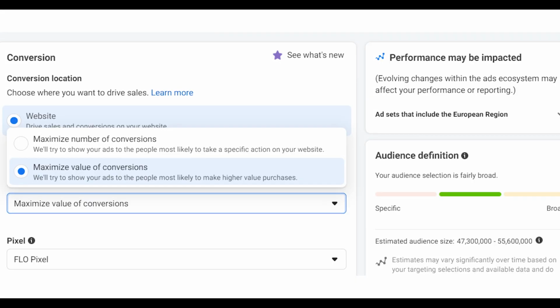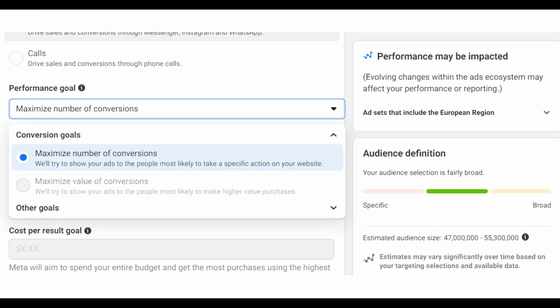What this means for Facebook is that it is simply going to try and find you people who buy your stuff. It's not going to care about the value of those conversions. So the problem that we run into is the ROAS can be quite low. But there is another option, and that other option in that drop down is value optimization. Now that might be grayed out for some of you.